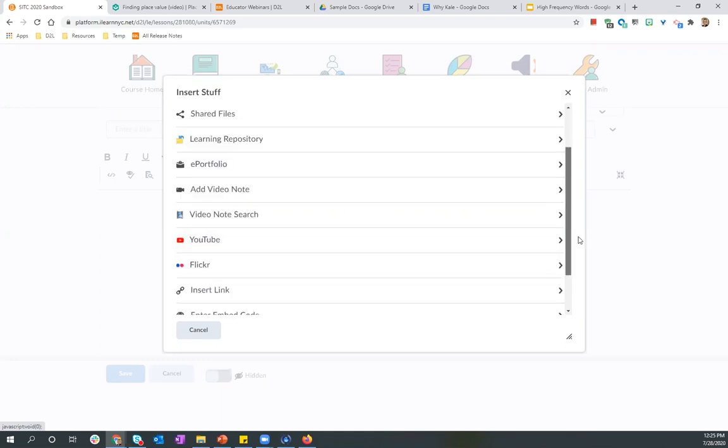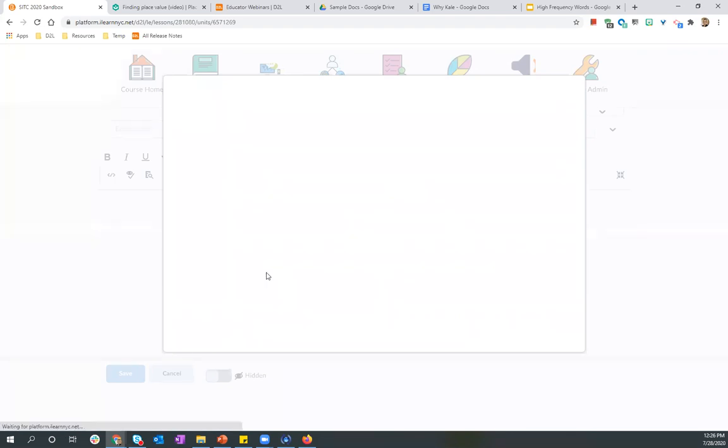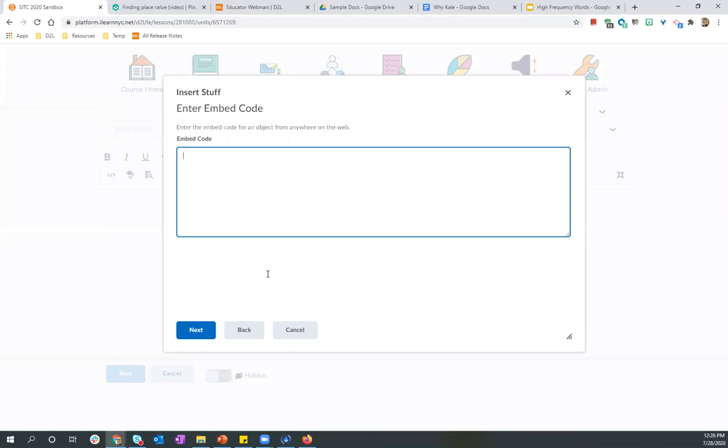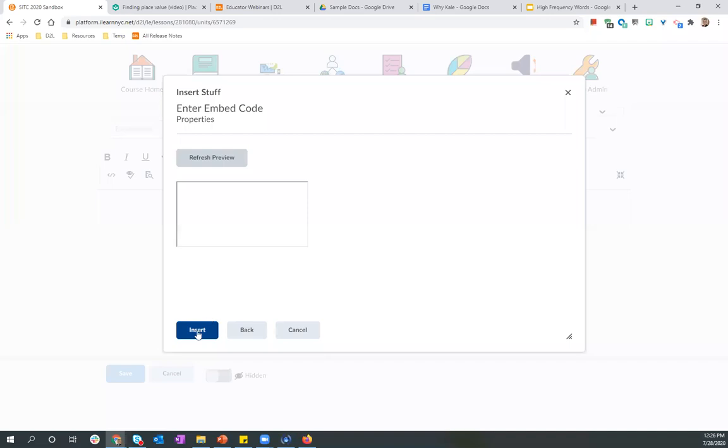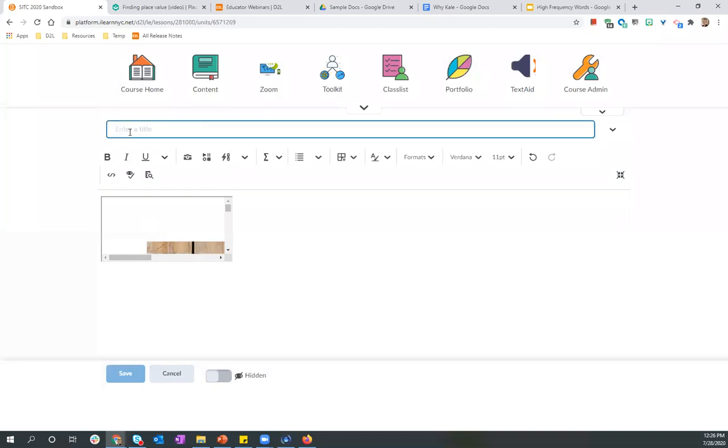We're going to scroll right down to the bottom and go to enter embed code, right? Because that's what we got from Google Slides, that embed code. So we've got to put it in that special spot. So we put enter embed code, and now we paste that code, hit next, insert, and now it's sitting there. We've got to give this a title. I think this was called Why Kale, and we'll hit save.